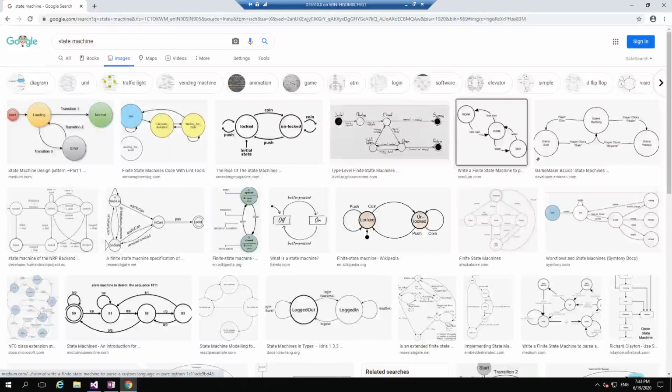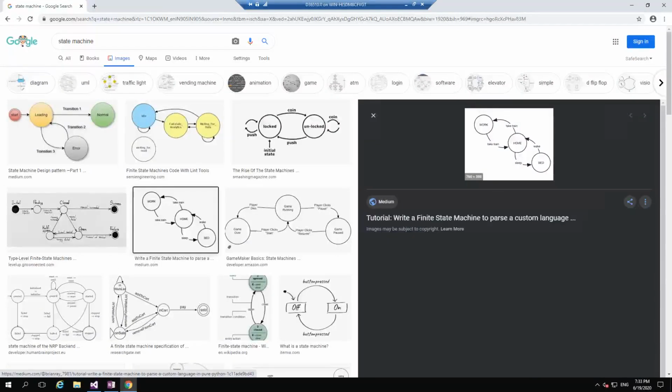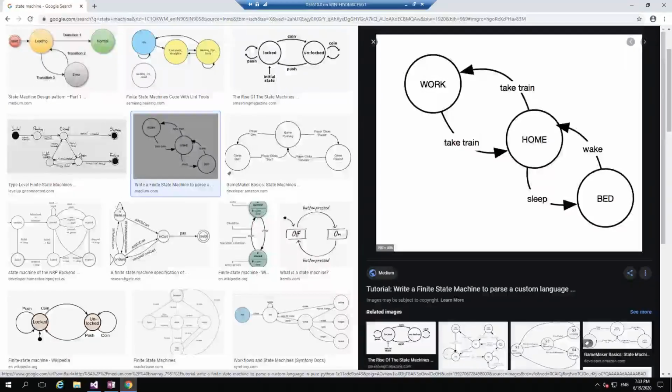Here you can see one of the state machines. How many states are there? Work, home, bed. This state machine belongs to each and every human being. Why am I saying that? Because every day we wake up from bed, and from home we take a train or bus or car or whatever it is, and then we go to work. Again we come back home, and then we go to bed. Can you say this cycle is always in the same fashion? So it has the initial and final state.